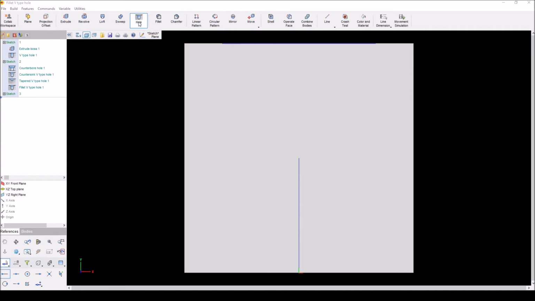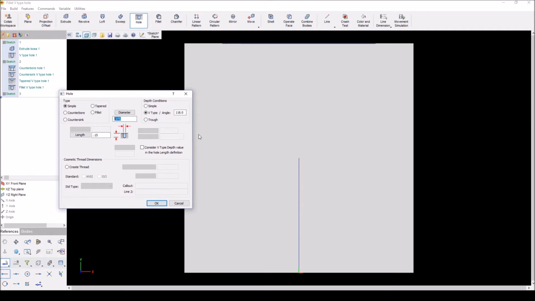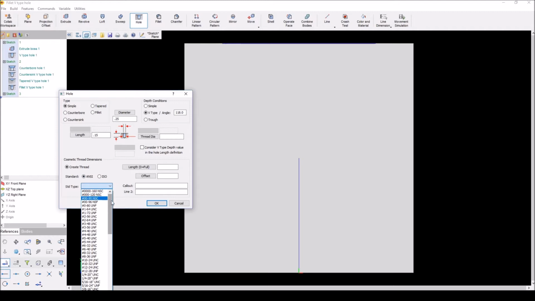I have one more thing to show you on the hole tool. So I'm going to go back to a simple hole. For diameter, I'm going to say 0.25. And I can do something down here on the bottom left. It's cosmetic thread dimension. So if I say create thread, I have two different standards organizations I can choose, ANSI or ISO standard threads. So I'll go ahead and I'll pick ANSI, and then it comes up with standard type. Now I have different sizes of thread that I can pick. So I have a 0.25 diameter hole, so I'll say 1/4 by 20 UNC thread.